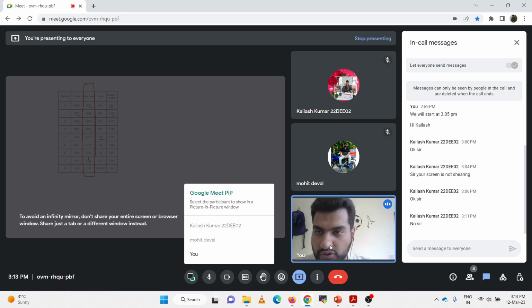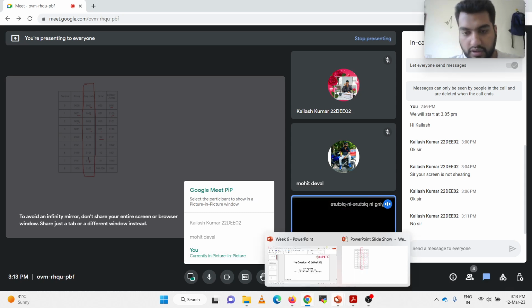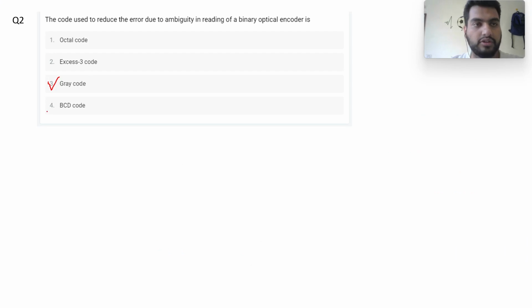So let me just show the answer to this question again. The code used to reduce the error due to ambiguity in reading of a binary optical encoder is gray code, because there's only a change in one bit position in the successive numbers.